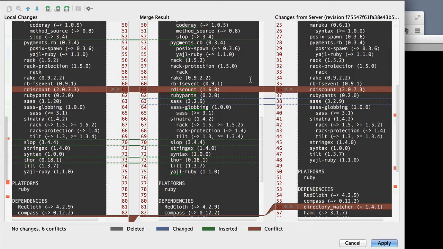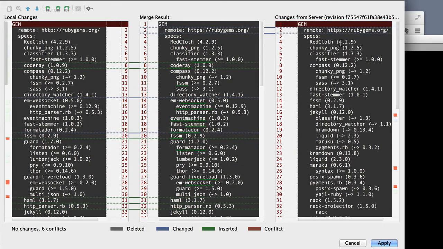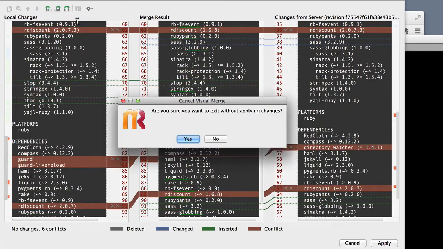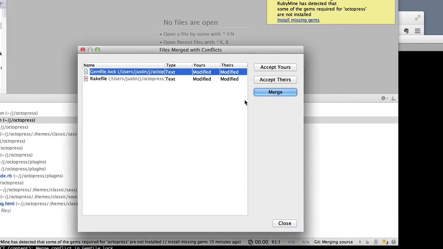Sometimes when a change is modified in both places, it still shows up as a conflict. What I really want to do is I just want to take the gem versions from the server. In order to do that, I hit cancel. And then what I'll do is I'll say accept theirs.